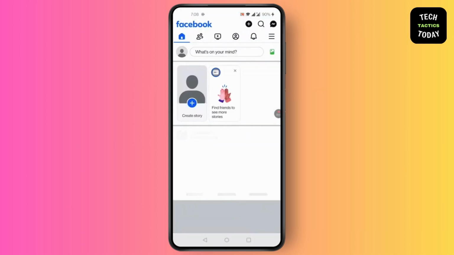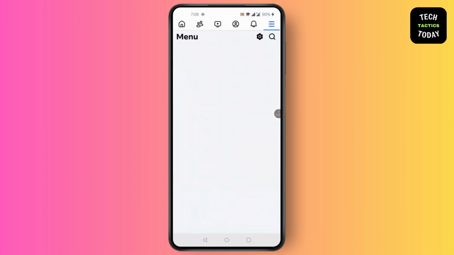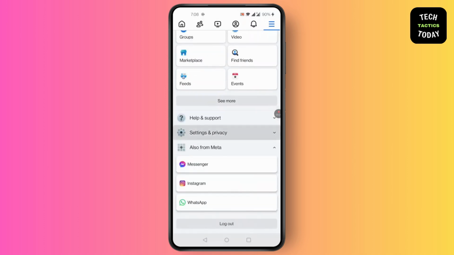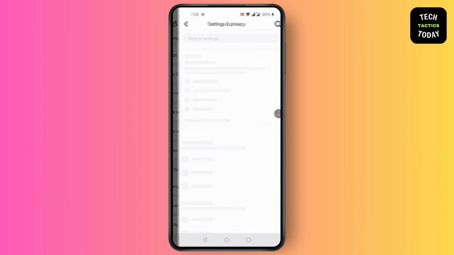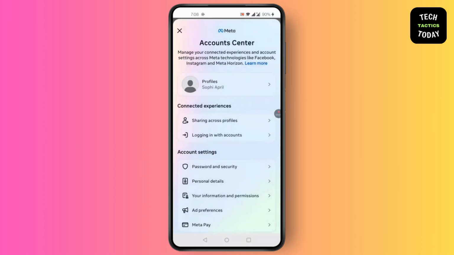First, open Facebook. You'll find this kind of screen pop up after you log in. Simply click on three lines on top right. Then scroll down till you find Settings and Privacy. Then click on Settings. After that, simply scroll down.